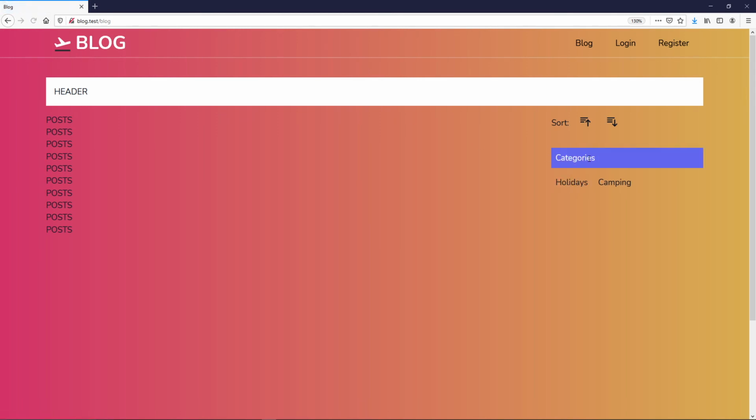Okay, so let's see how it looks now. Refresh. Okay, so that's our categories, perfect. Our sort by works, our holidays and camping. So if we do that, it works as well. So this is all done now with Livewire, all hooked up and everything.